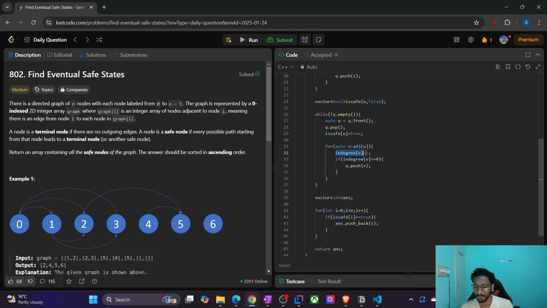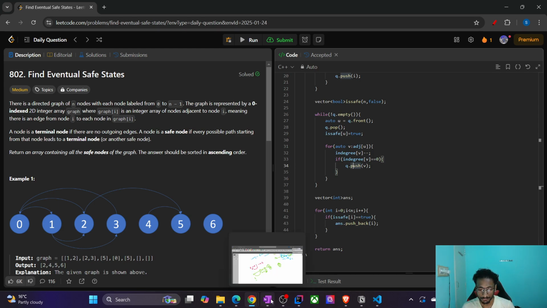So the in-degree of v will be decreased by 1, and if the in-degree of v, for the edge u to v, is equal to 0, that means this node is ultimately reaching a terminal node. All the paths are reaching a terminal node. So at that time I will insert this into the queue. Got it? Whatever nodes are present in the queue will always be safe nodes, because I insert only after processing all the outgoing edges, which are now ingoing, since I have already reversed all the edges.